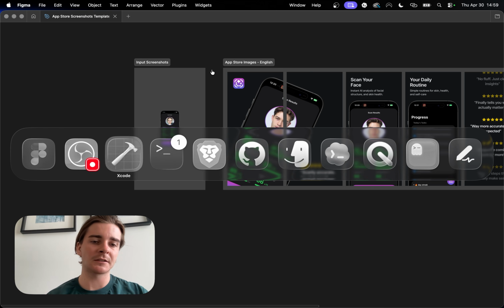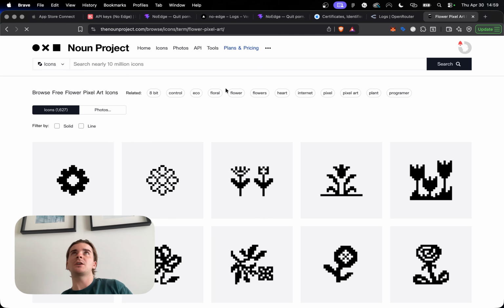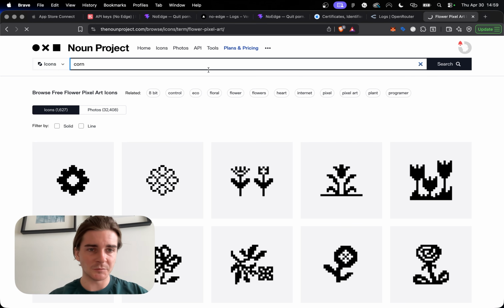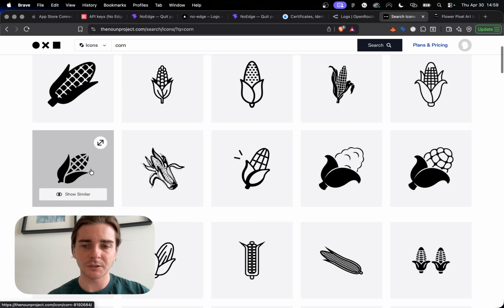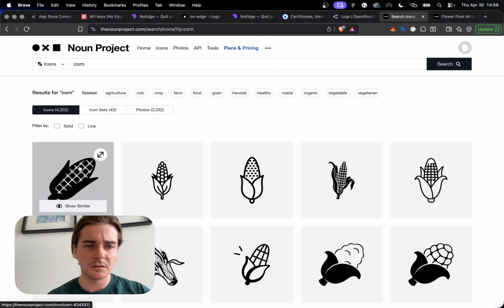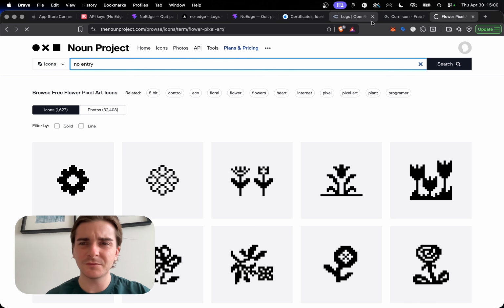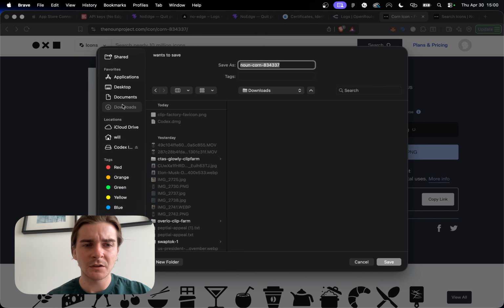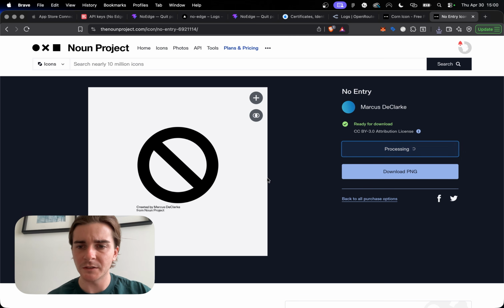No Edge, right? So we're going to very simply just go to icons, the Noun Project, that's what it's called. This is such a good website for icons and stuff. And we're calling it No Edge, and we're just going to get an image of corn, just because it's very iconic. And then we're going to go with a no entry symbol, and we're just going to layer them on top of each other. So I'm going to download this as an SVG, pop it into downloads, and then also I'm going to download this one here and pop that into downloads.